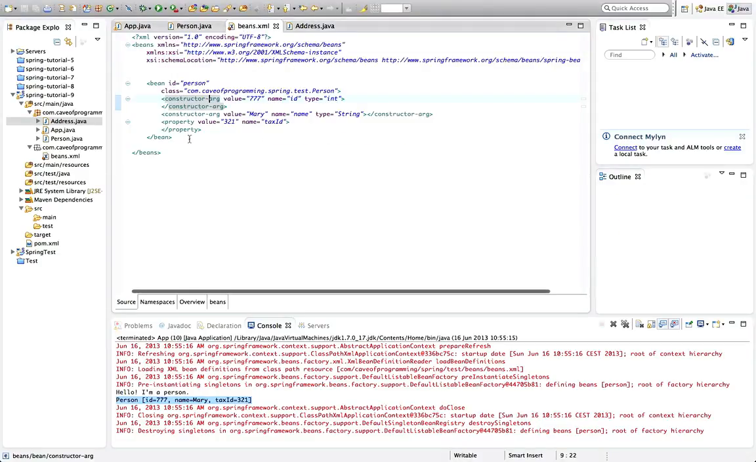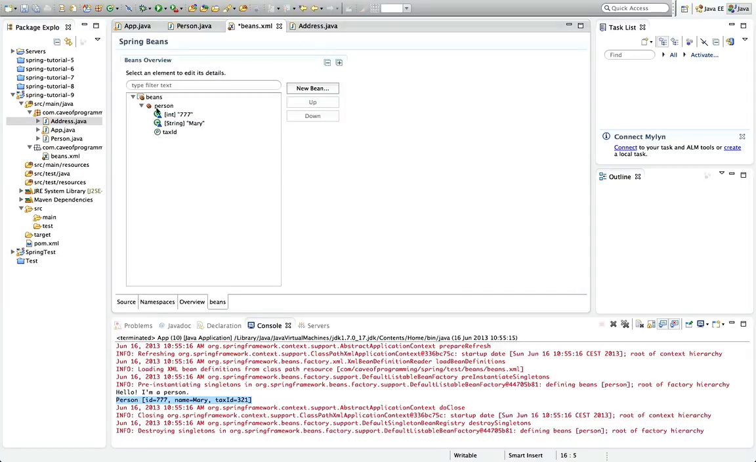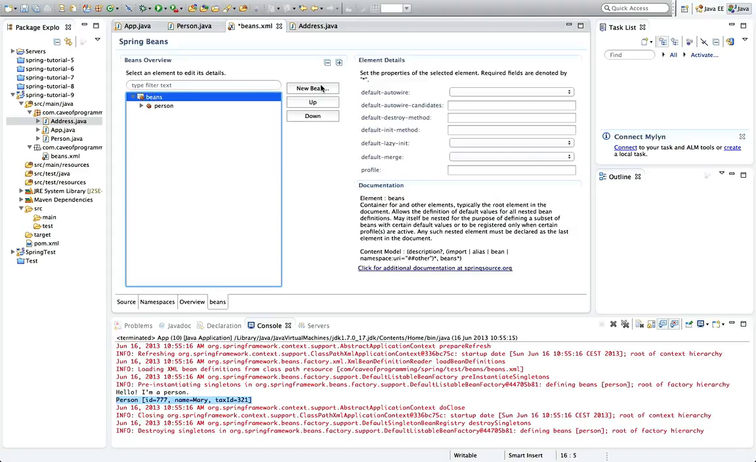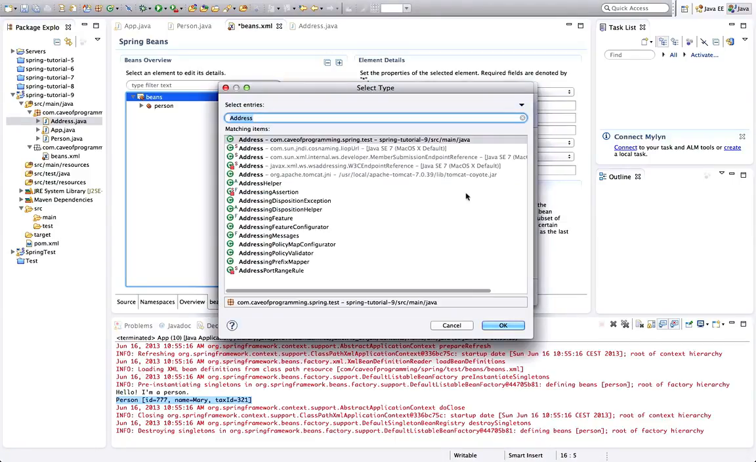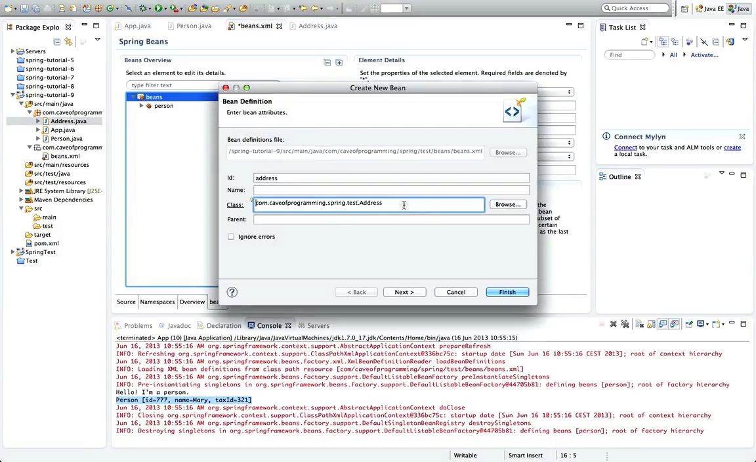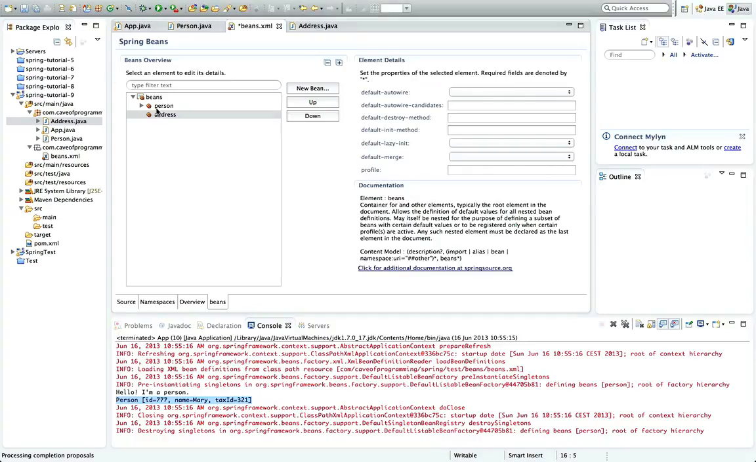So if I go to beans.xml, let's look at the GUI version of this XML file because it's easier to work with using the Spring IDE in Eclipse. I'll click new bean, and I'll give this an ID of address. For the class, I'll type address, and I'll click browse and then get the address class with the fully qualified package name in here and click finish.